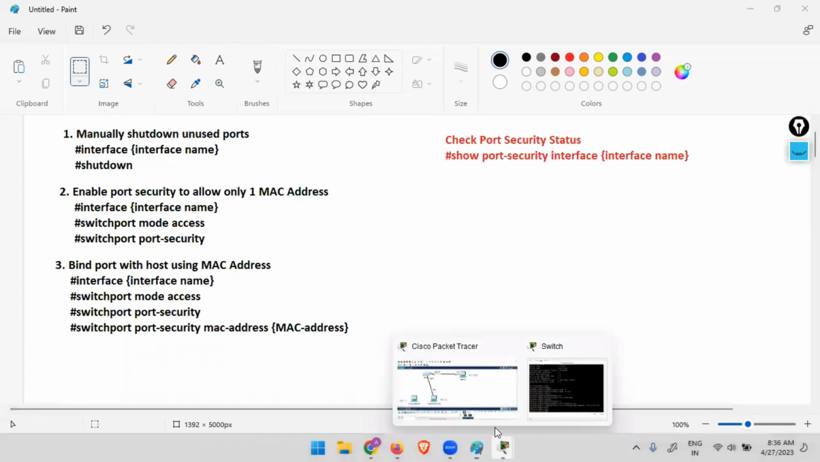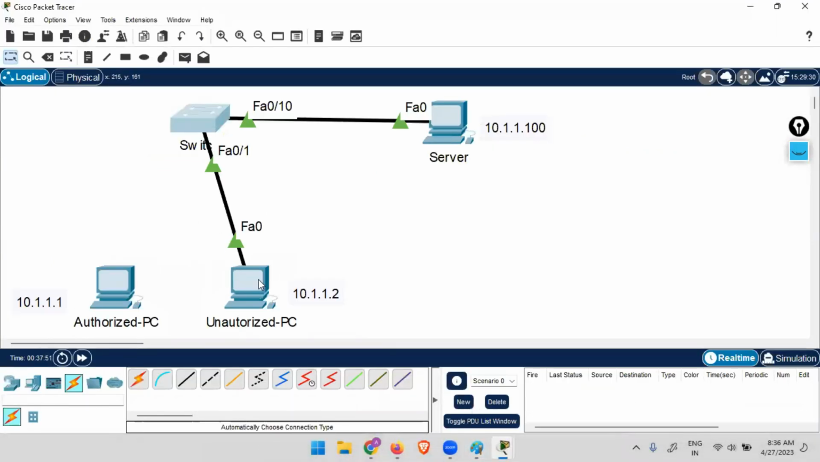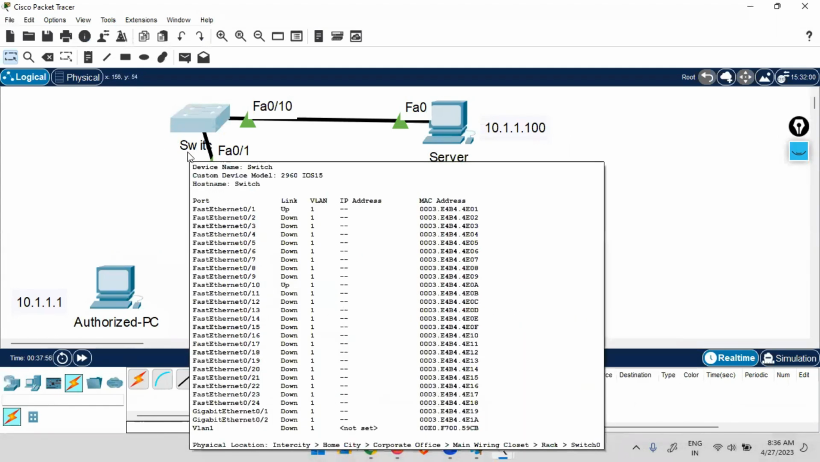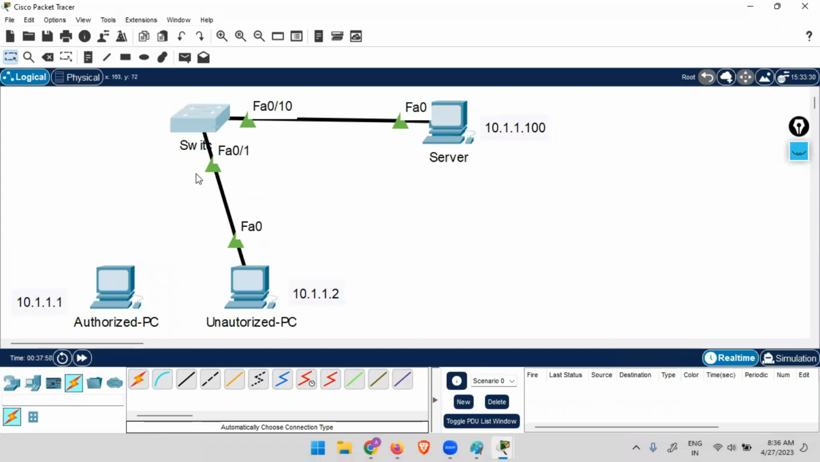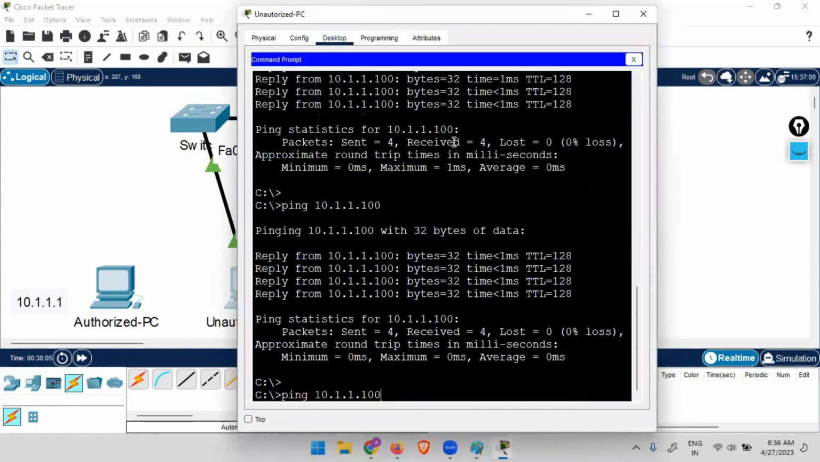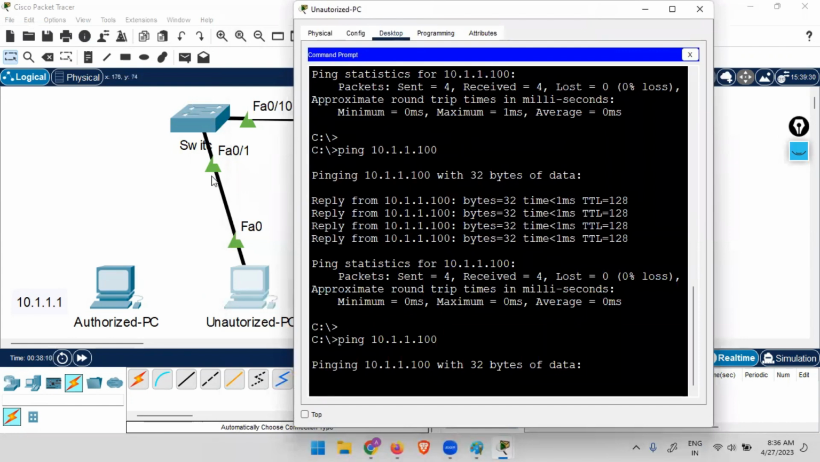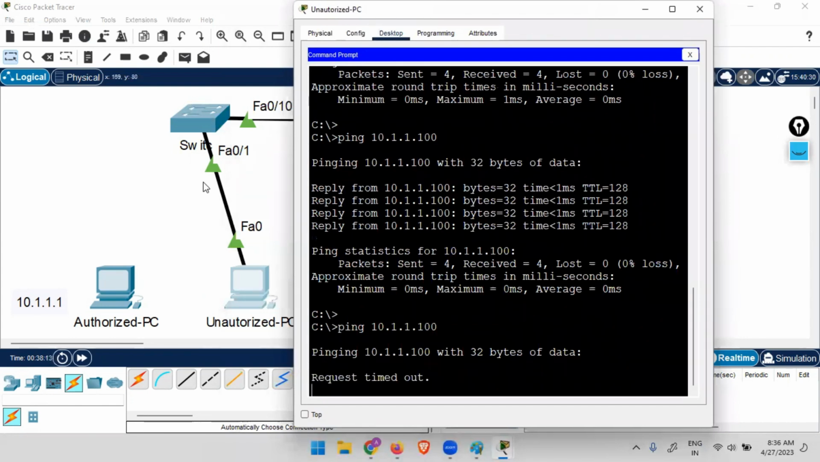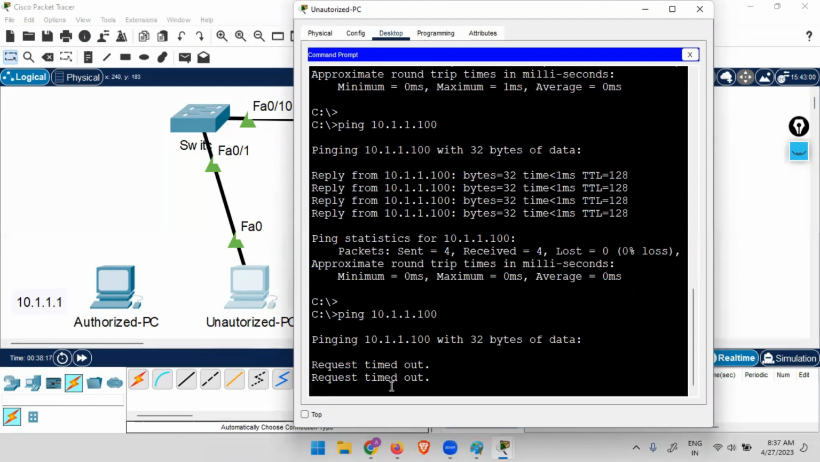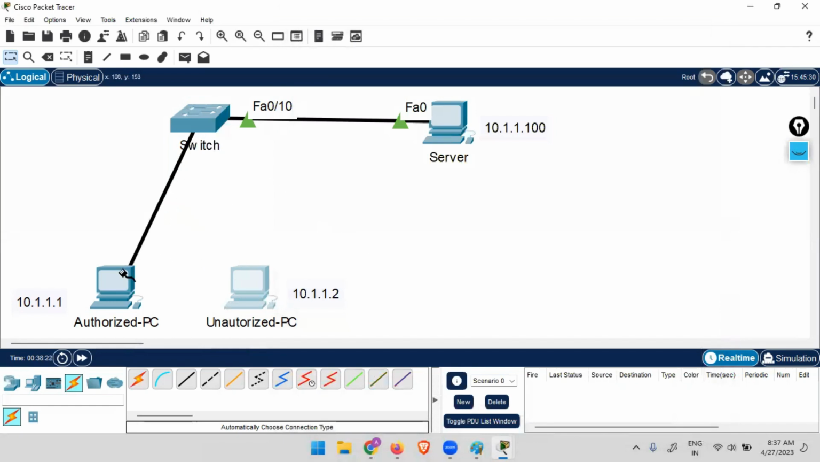So now we have bound the port with the host with the MAC address. Now, if your unauthorized PC tries to communicate, should it have the access? No, it will not have the access. Will the port go down? No. Why? Because violation mode is restrict now. So now if your unauthorized PC tries to communicate, it doesn't have the access, and you can see that even the port is up. See, port is up, still not having the communication.